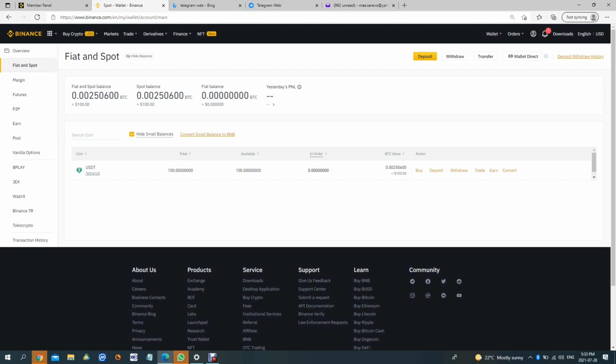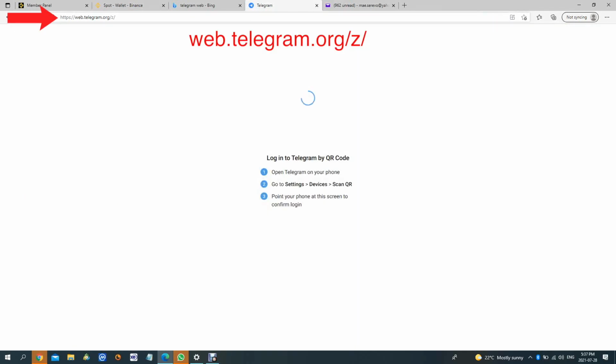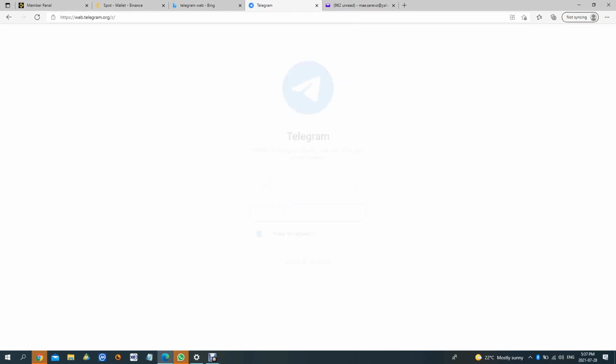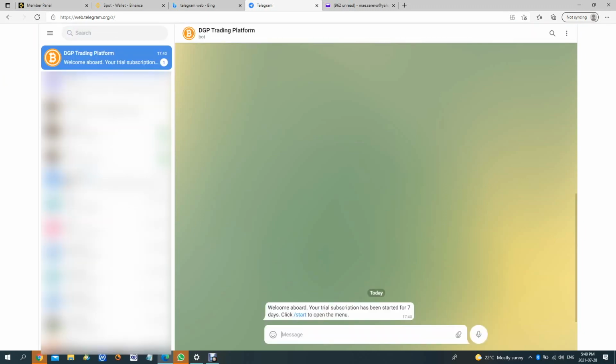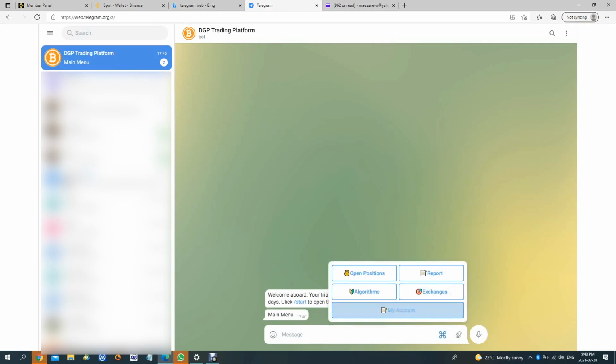I'm going to show you how to get set up on Telegram. So if we go to telegram.org/z, you'll have had to have gotten Telegram already on your phone. Once you have it, you can scan the QR code and then it'll be authorized on your computer as well. So first thing we do is search for DGP trading platform. And if we go for /start, we're able to get started with our menu here.